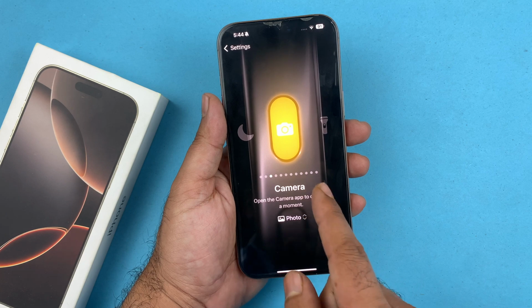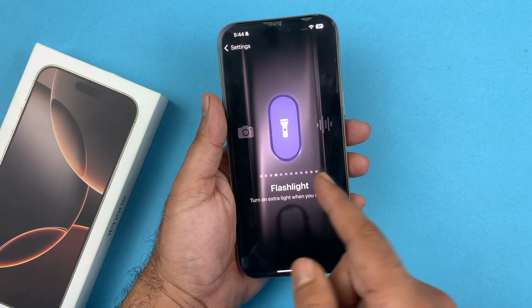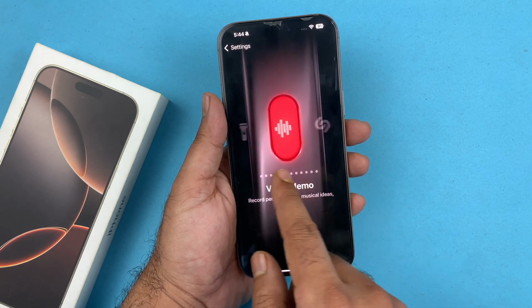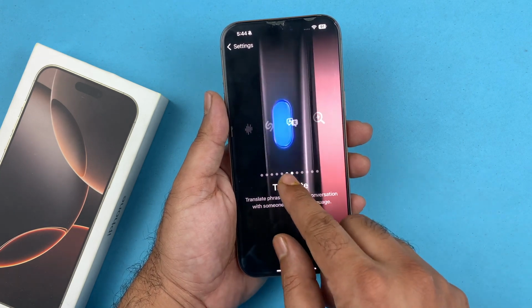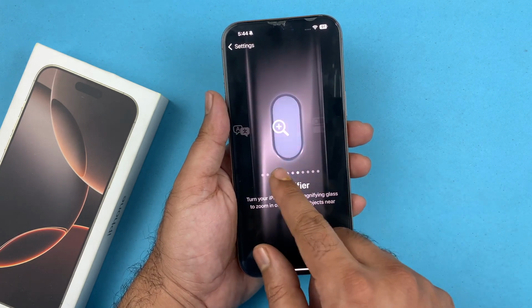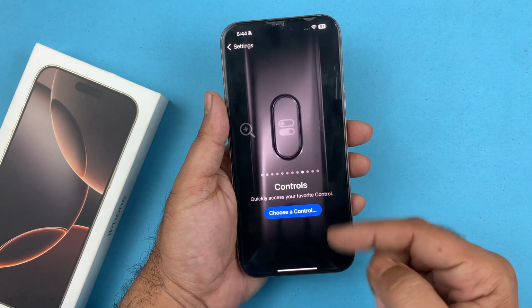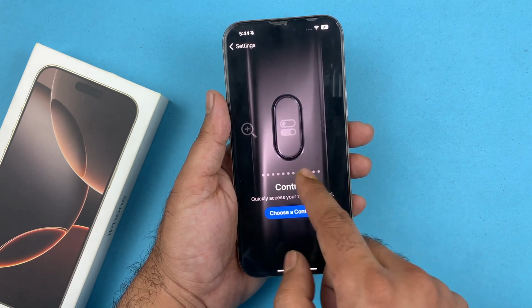For instance, if you want to change it to focus mode, you can use that. You can also change it to the camera mode, and you also have the torch mode and voice memo mode. And there are a bunch of other action button features as well. One of them is the shortcut, which is going to be pretty amazing.